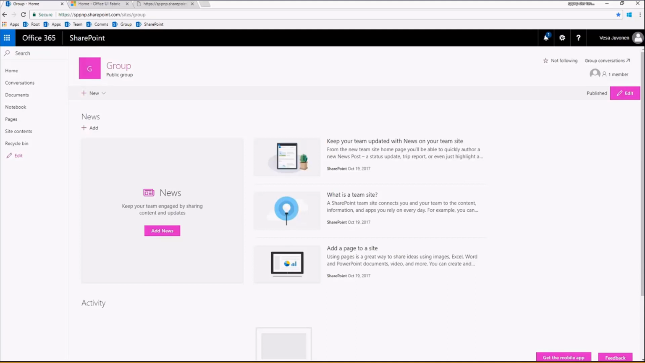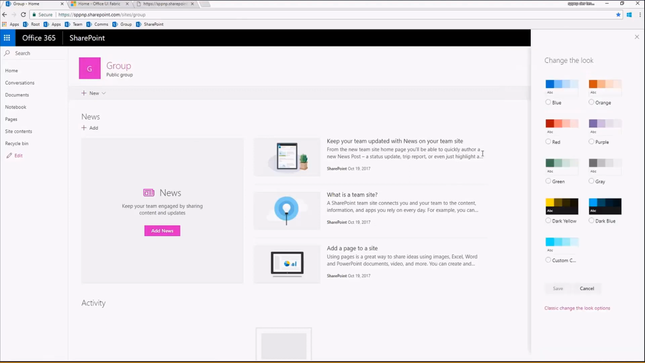So we have an Office 365 group associated site, which is a modern site in SharePoint Online. And it's a group site essentially. It is a public group. I haven't done any modifications on this one, just created the site. So now if I go to the gears menu and click Change the look, we can actually see the different themes which are available within this tenant.